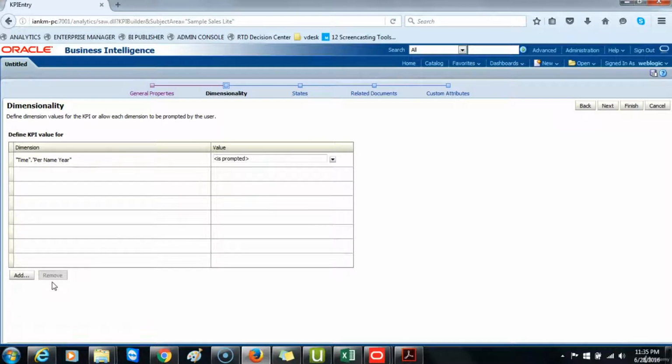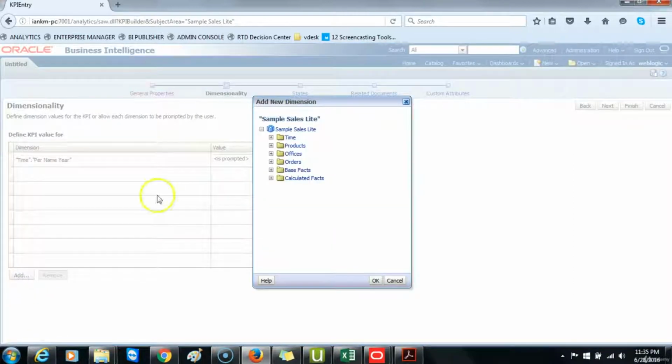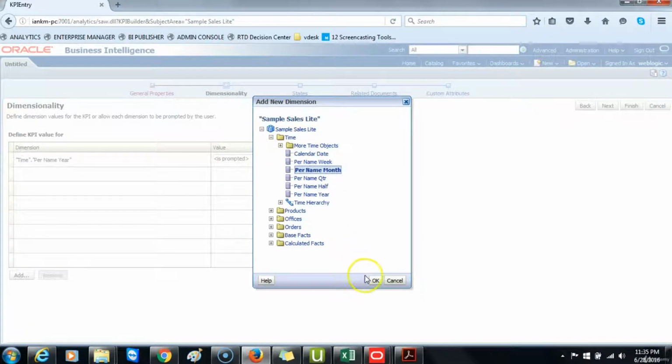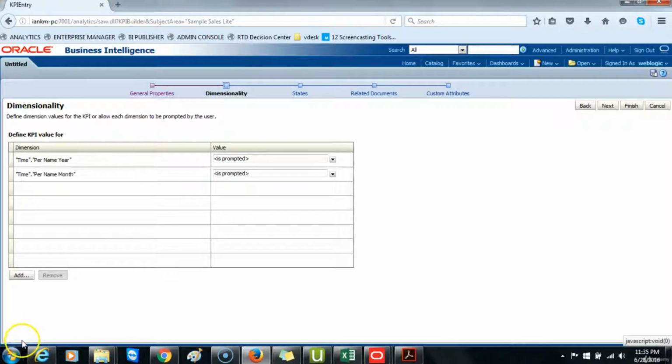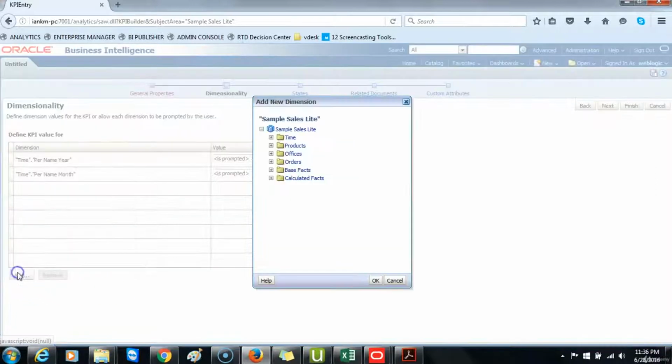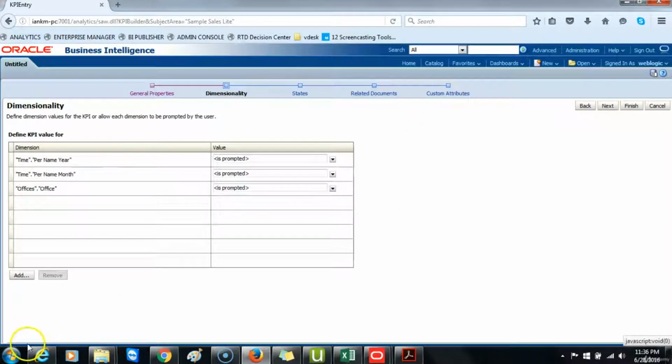We'll add another dimension, the per name year, per name month dimension. We'll follow the same step by clicking on the add button, expanding the time dimension table, and choosing the per name month. You click OK. We'll again add another dimension called office from the offices dimension. We'll click on add, expand the offices, select office, and click OK. Then click the next button on the right hand side of your screen to proceed to the next screen.